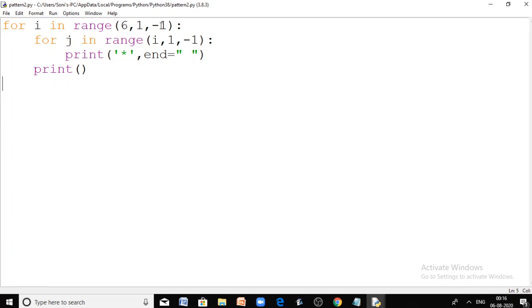That means you should know how to generate the numbers in reverse range. In a reverse range, the starting number should be greater than the ending number. That is very, very important. The starting number in the range should be greater than the ending number, and the step value should be a negative value. In that case, you can get the reverse range of numbers, so it starts printing from the highest number to the lowest number. I hope that you understood how this program is designed and how it is working.